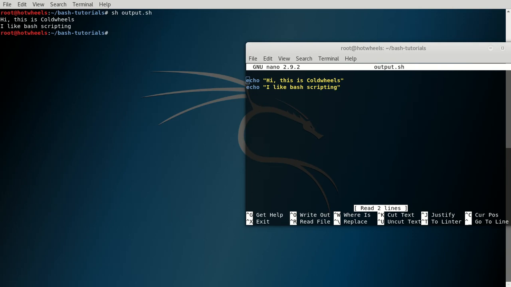In this case, you don't have to write sh output.sh every time. You can just write ./output.sh, which is the terminal way of executing a file. ./ and the name of the file.